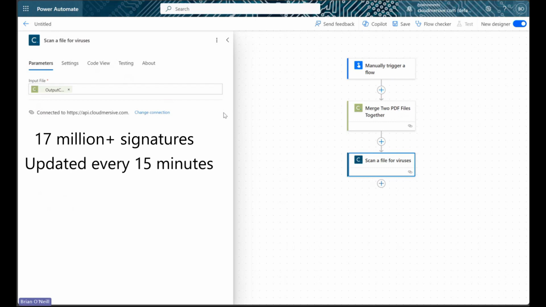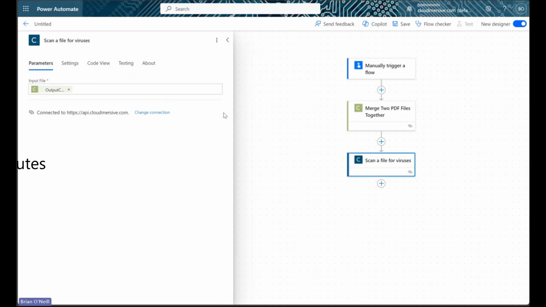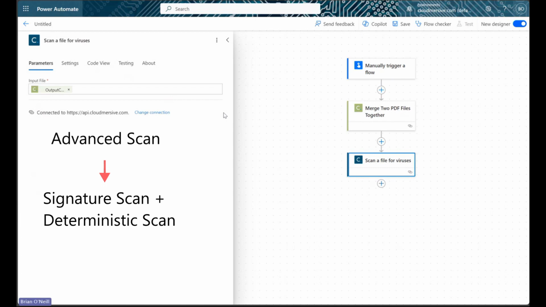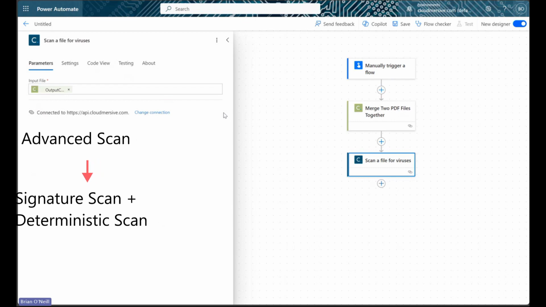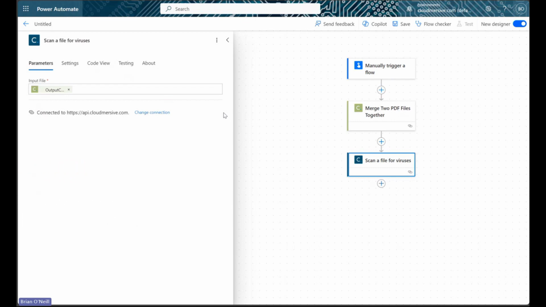It's also worth noting that this is just the basic Cloudmersive Virus Scan, and there's also an advanced version available which incorporates deterministic scanning. To take advantage of the advanced scan, we would just need to upload the Cloudmersive Virus Scan API to Power Automate as a custom connector, which is something I've demonstrated in other videos on this channel.